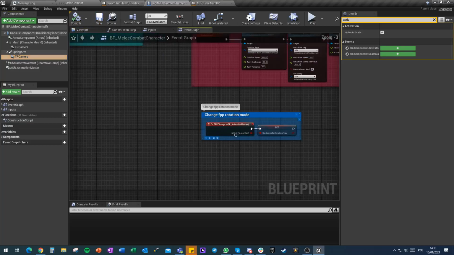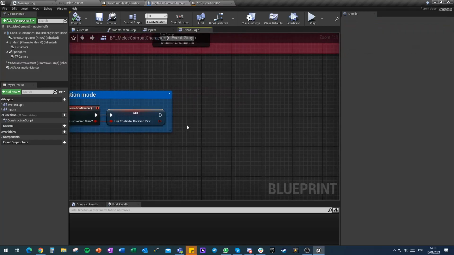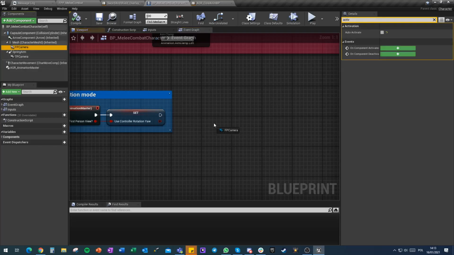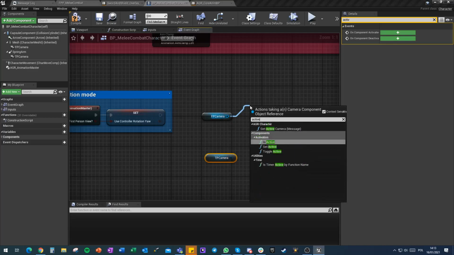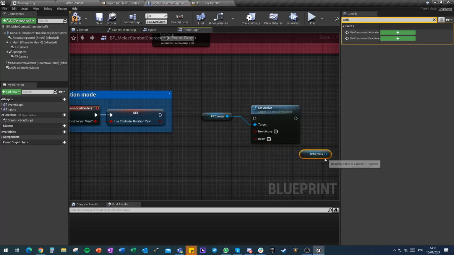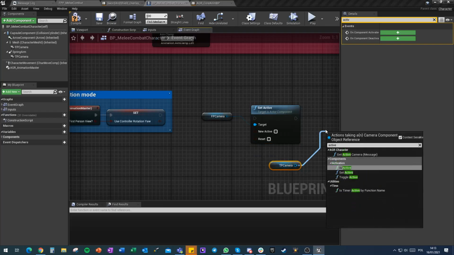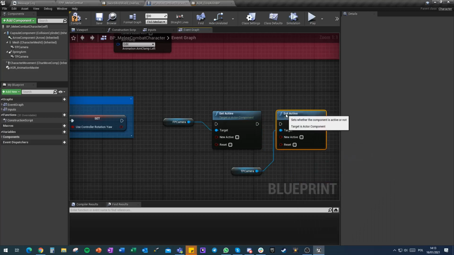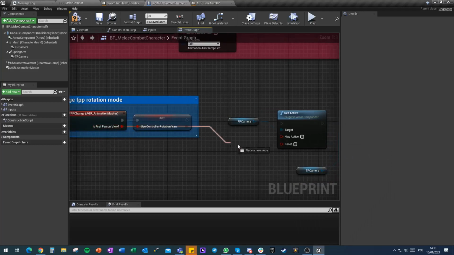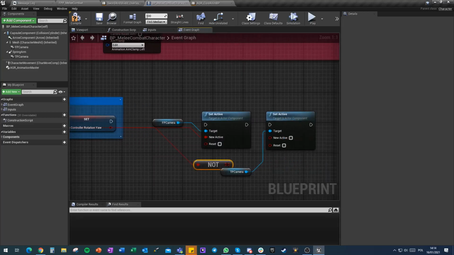Okay, let's go into event graph, and here also we will get FP camera and TP camera, active. So basically, if first person, then this is active. If first person, then this is not active, and we reset both of them. And that's it.